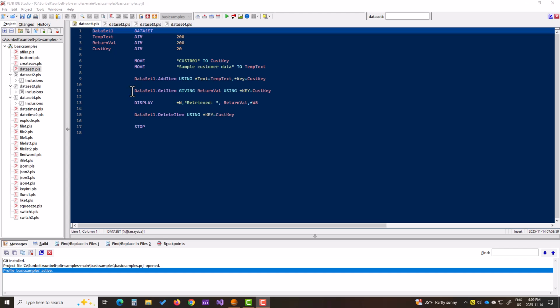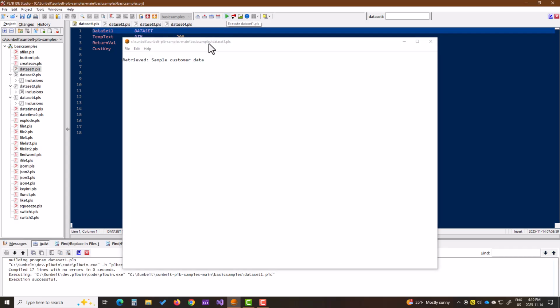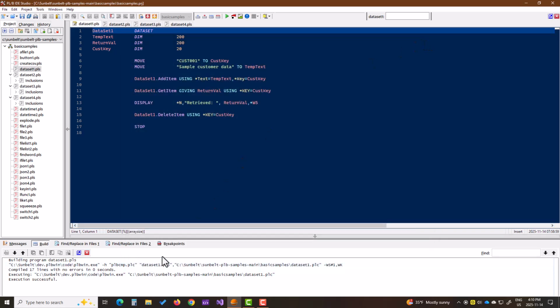Now, to fetch something from a data set, in this case what we'll do is we'll just give it a key and then we'll get our data back. We'll display it and then we'll come in and just delete that item, giving once again a key. So we'll give this a quick run and see what happens here. And I think probably what I should do, oh, we do have a W5, so that should be good. So it says we've retrieved sample data just like we expect.